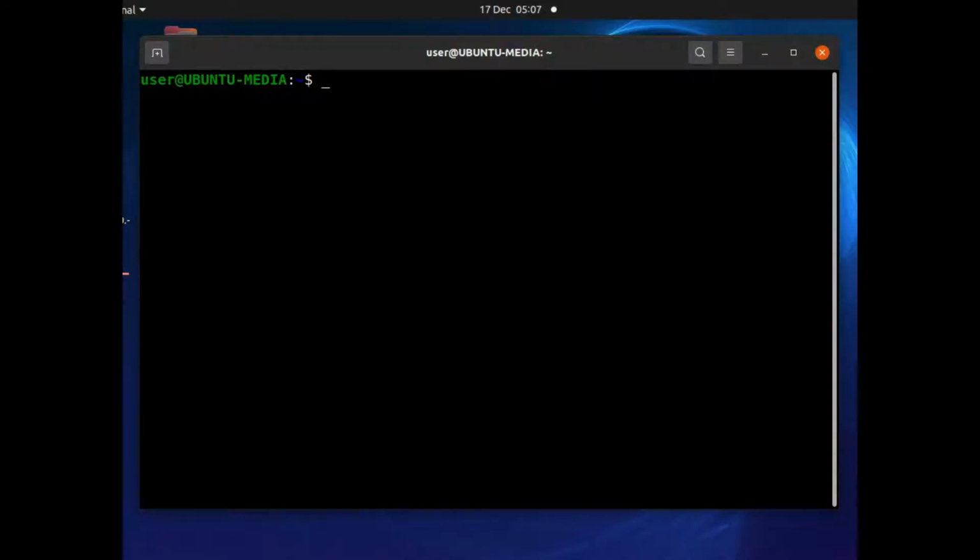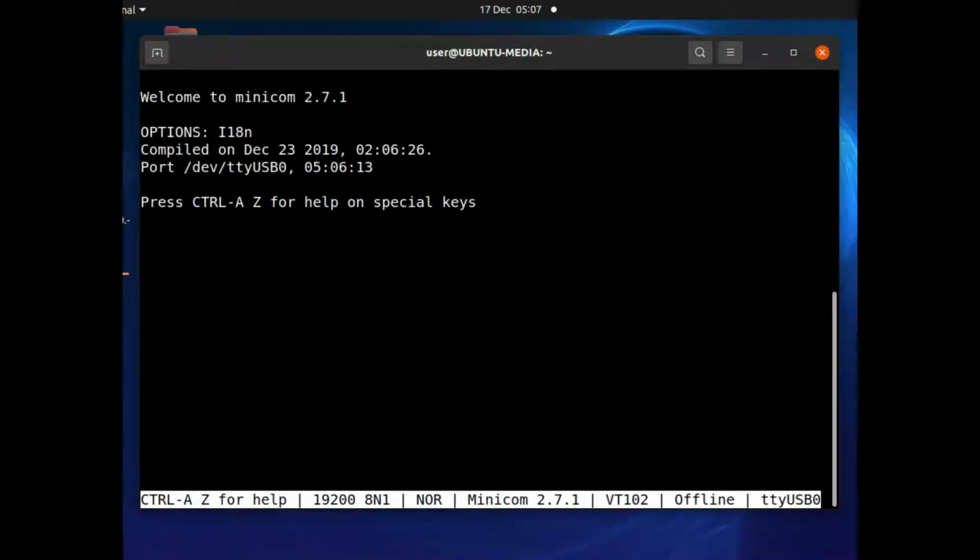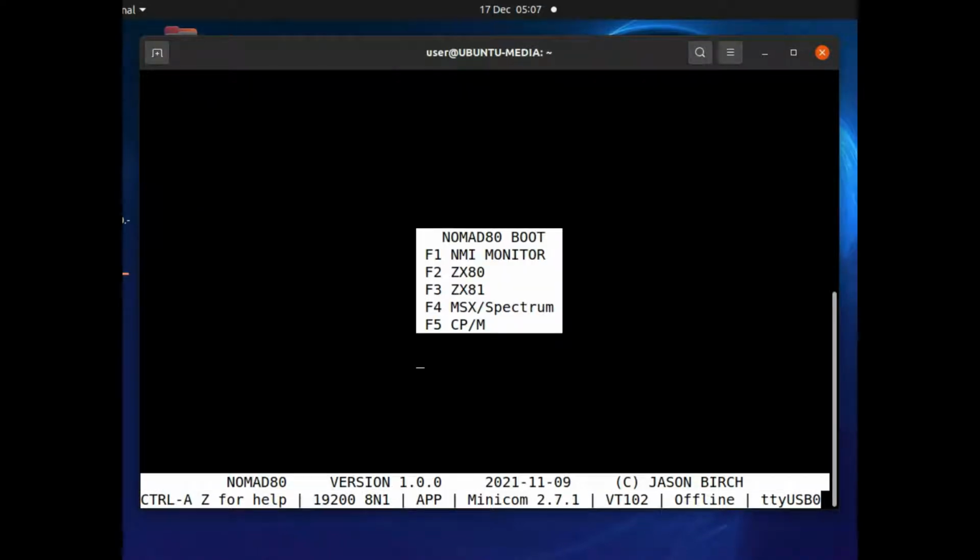I've been using MiniCom to display the serial output of my Z80 project for a while. So if I go into MiniCom now, I've come across an issue. So that's MiniCom started. If I start up my actual Z80 project, there's the display, and there should be color on this display.